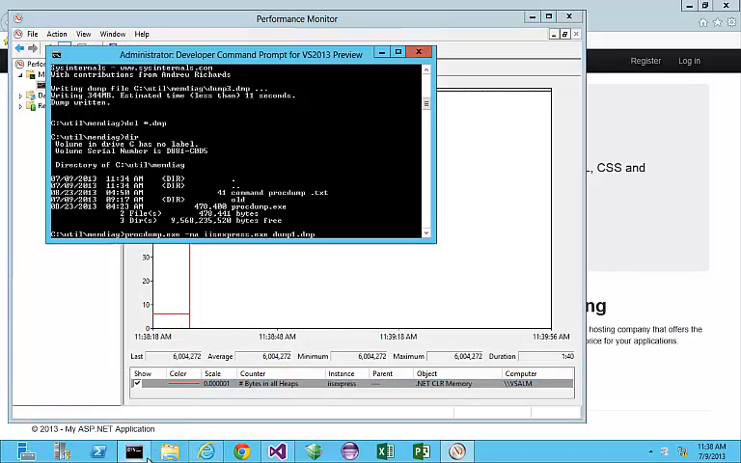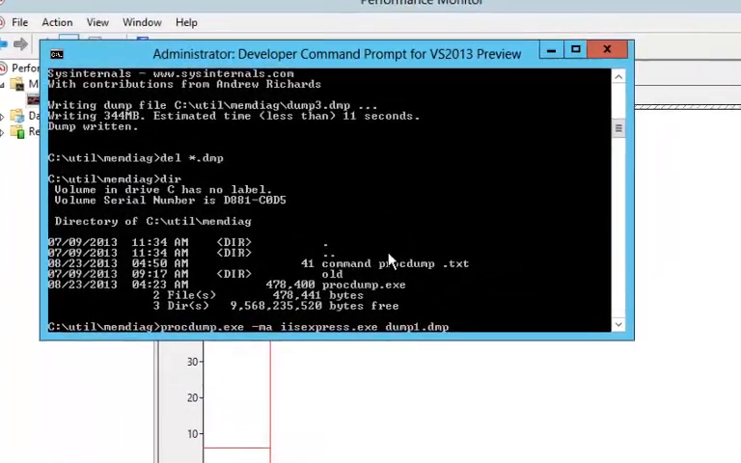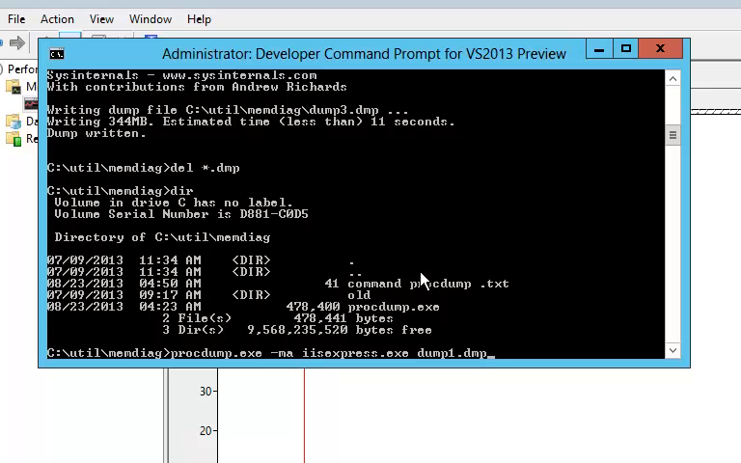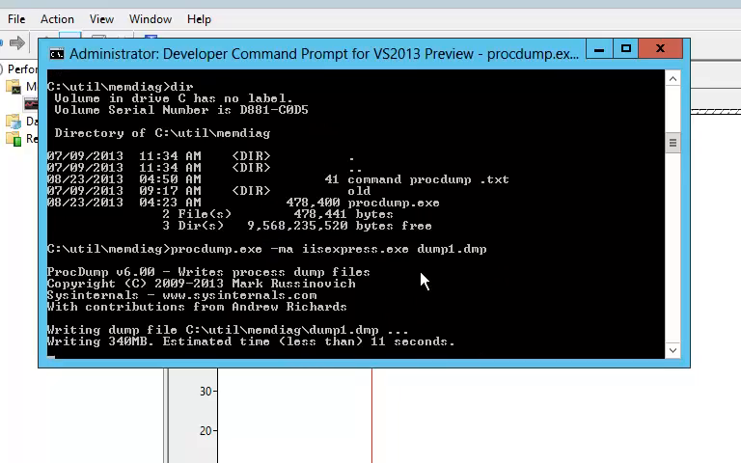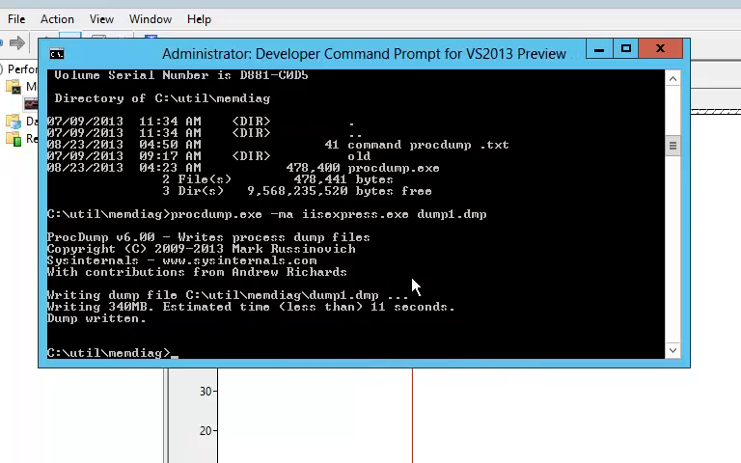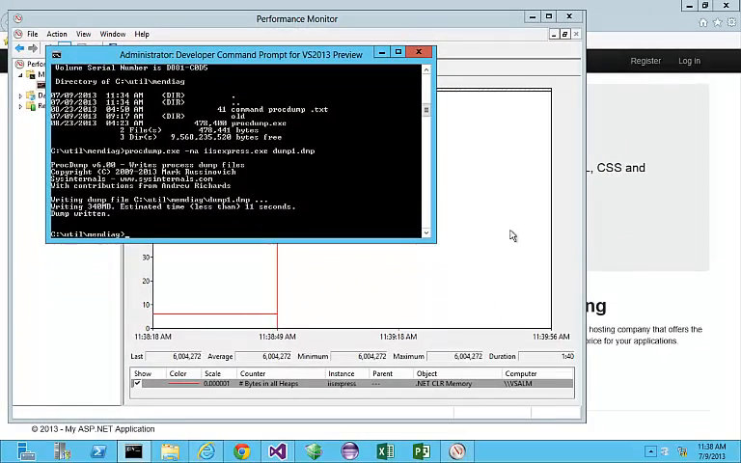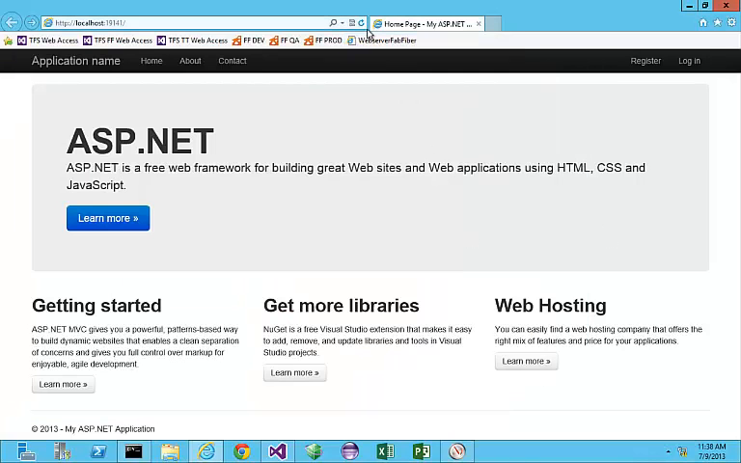I'm going to take a memory dump. There are many ways that you can do this. I use a tool called procdump from Sysinternals. I'll tell procdump to make a dump of the IIS Express heap and dump it to dump1.dmp. Now again I'll go back to my web page and refresh 10 times.